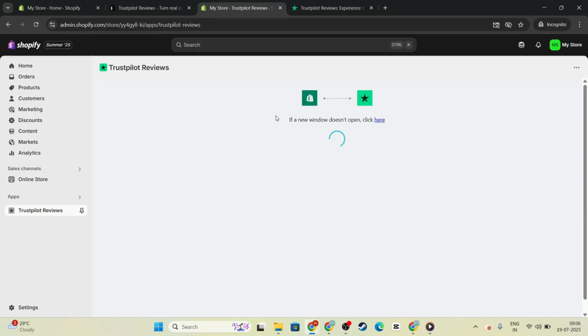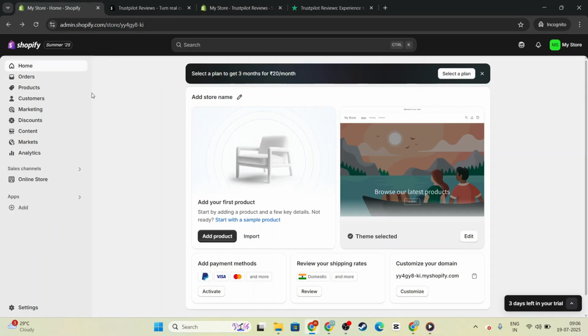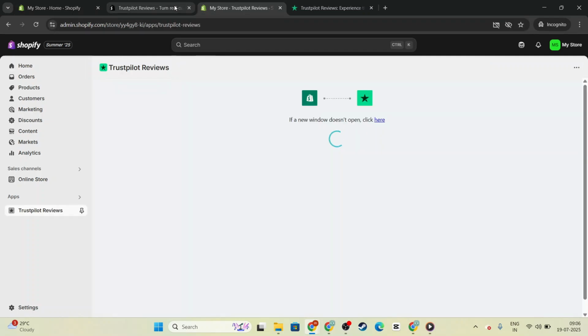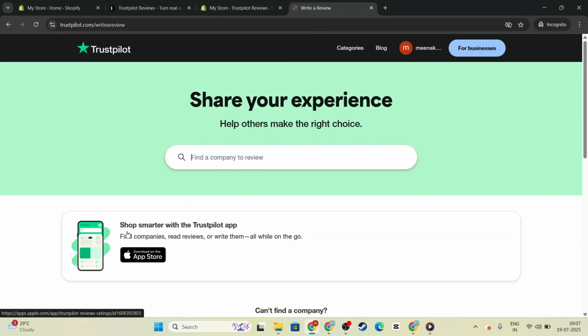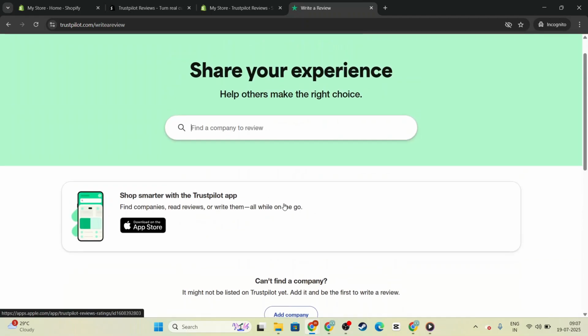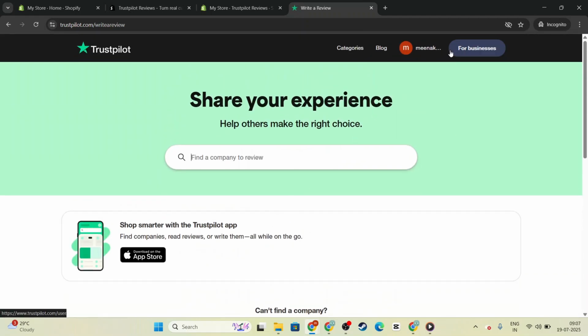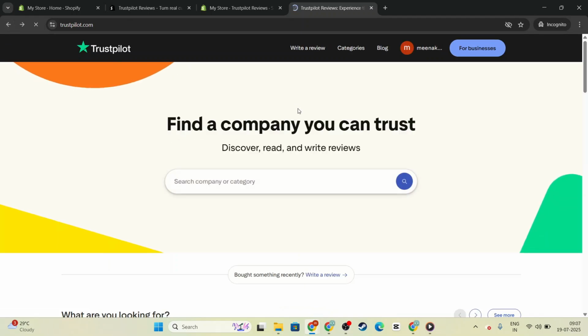Now, it's time to incorporate these reviews into your storefront. Within the Trustpilot app settings on Shopify, find the option that allows you to display reviews on your product pages. Here, you can choose the positioning of where these reviews will appear. Typically, placing them below product descriptions is most effective. Be sure to preview how the reviews look and make any necessary adjustments to fit within your store's layout seamlessly.